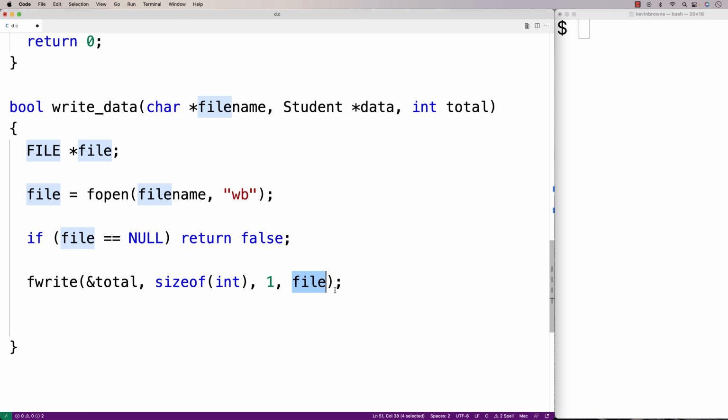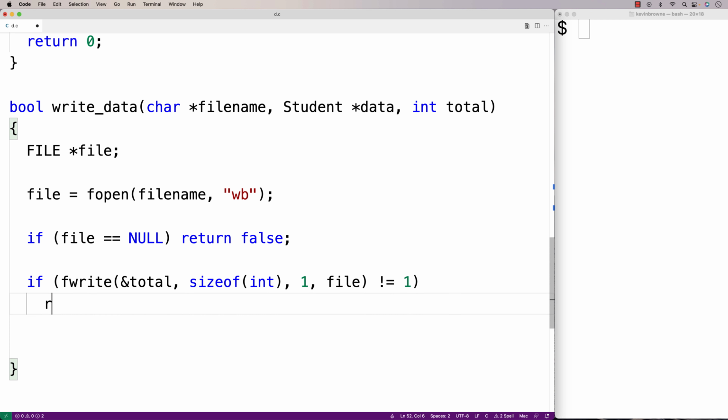Now fwrite is going to return how many of whatever size this thing is, it was able to write to the file. So it'll return one in this case if it works successfully. If fwrite doesn't equal one, we've got an error, and we're going to return false in that case.